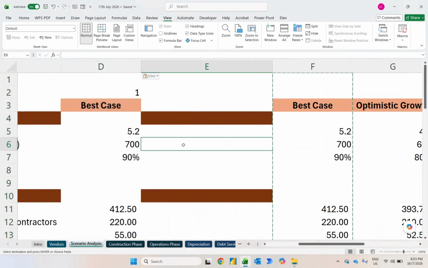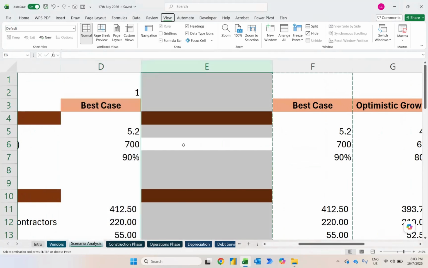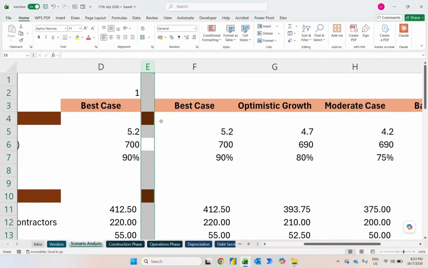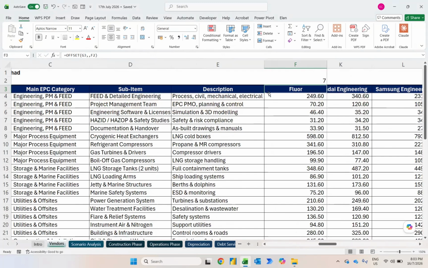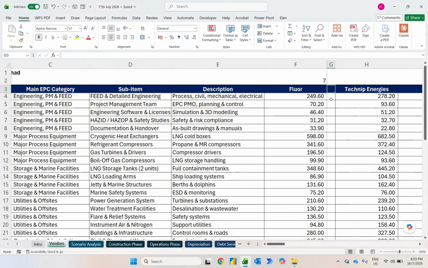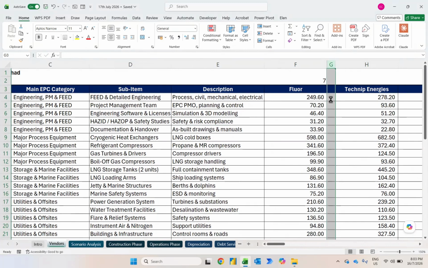This column I select Ctrl+Spacebar, Alt+H+O+W, size 2. And if I don't want the brown color, Ctrl+D, it will change automatically. I can do the same for this, because if you see here carefully, here we do have a color. So Ctrl+Spacebar, Ctrl+D, and it will change automatically, whatever white space. So this is how we can use the OFFSET formula to play around with scenario analysis.